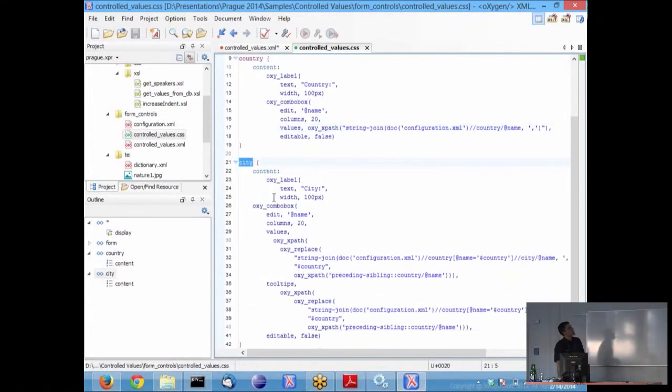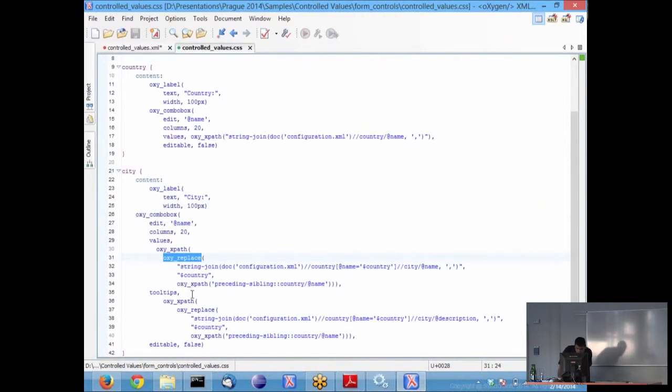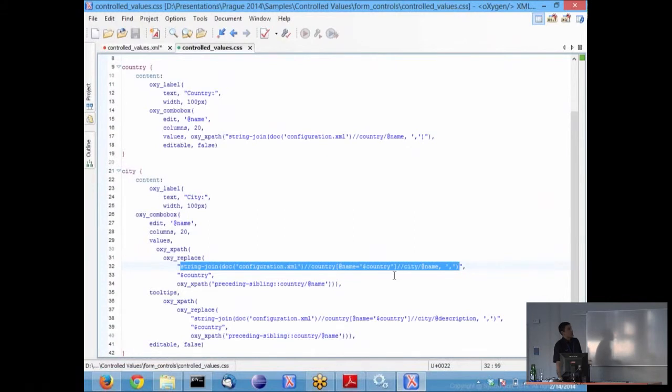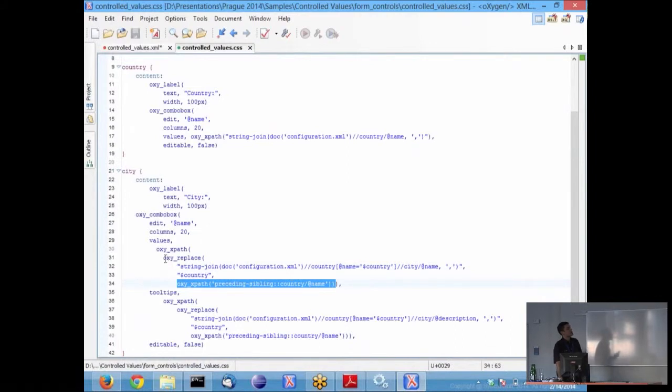Now the city is a little bit more interesting. Okay, so the possible values for the city. The trick here is to use the oxyXPath function and the oxyReplace function together. Let me maximize a bit. I have an XPath expression that I want to execute, but this country variable is the actual country set in the document. So I'm going to use oxyReplace to replace the country with the actual value from the document, and the resulting XPath expression I'm going to execute again to get the cities for that country. So that's how you do it with form controls and XPath.